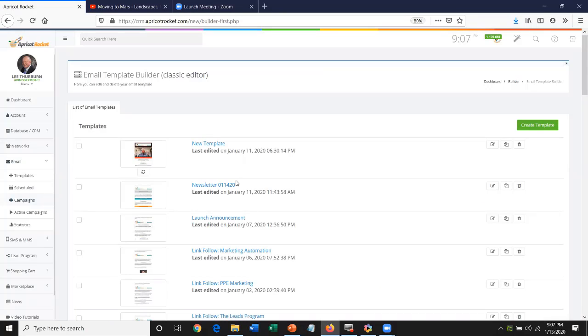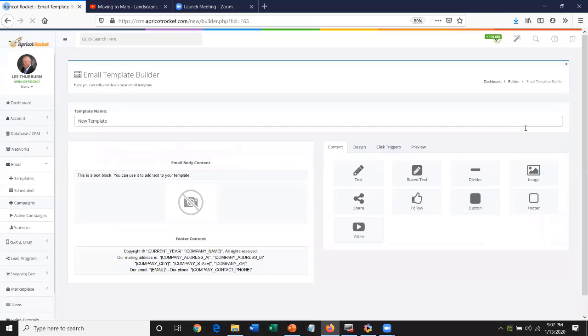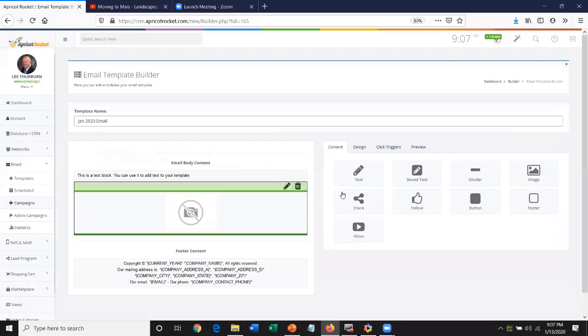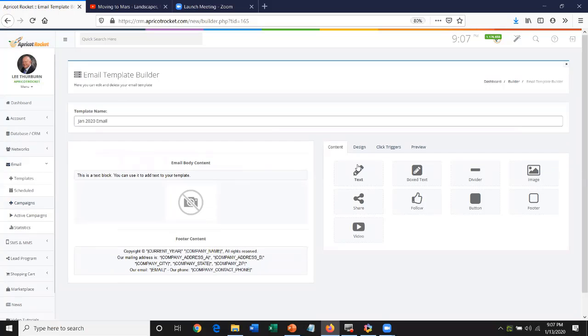And here you'll see the template editor screen. Now you initially won't have anything, so you'll have to click on the green Create Template button. When you do that, the template editor will come up and it'll have the words New Template here in the name. So let's just give it a name, January 2020 email, and we'll save it. So now we've changed the name from New Template to January 2020 email.